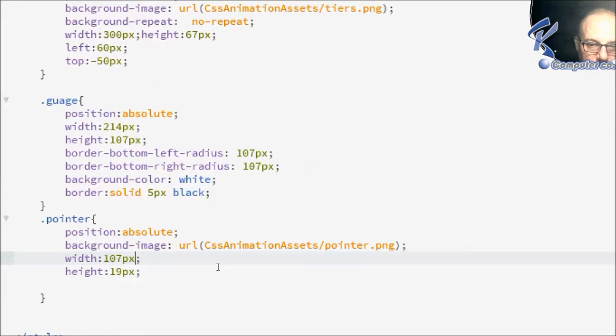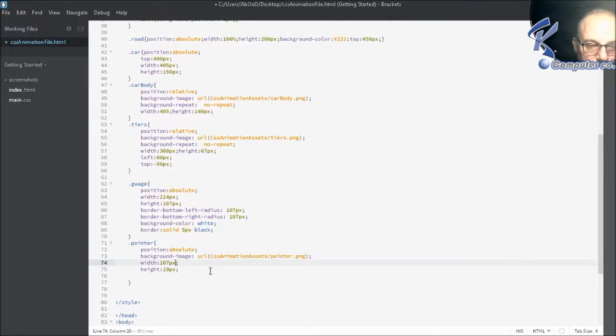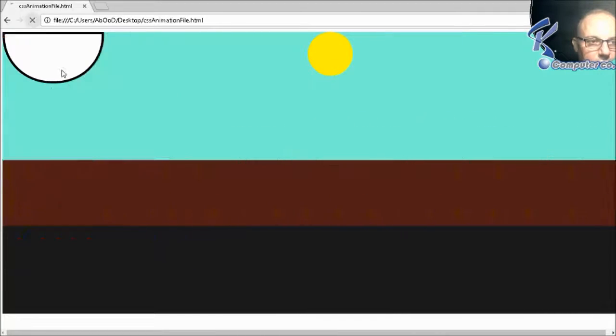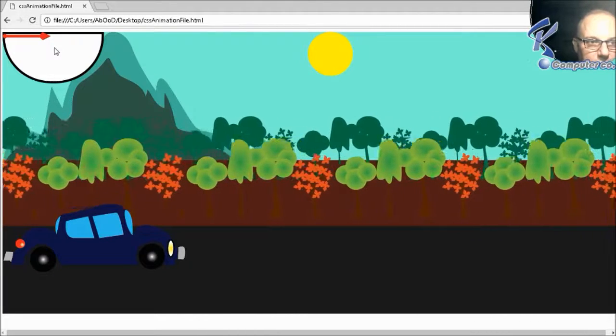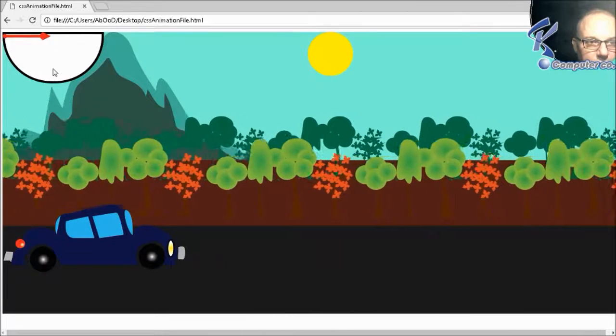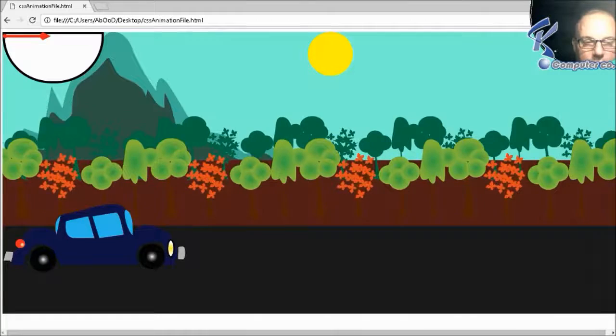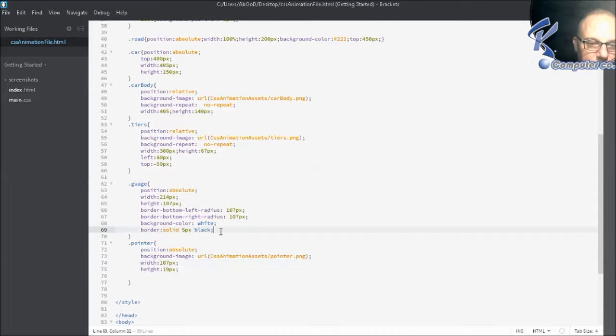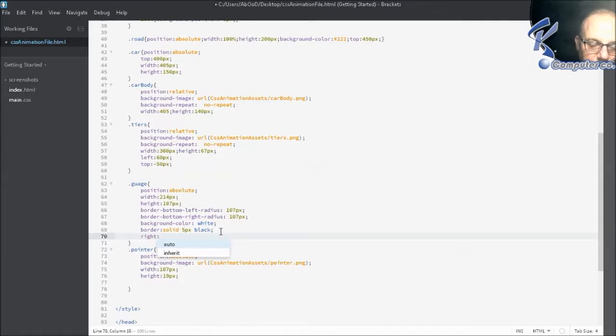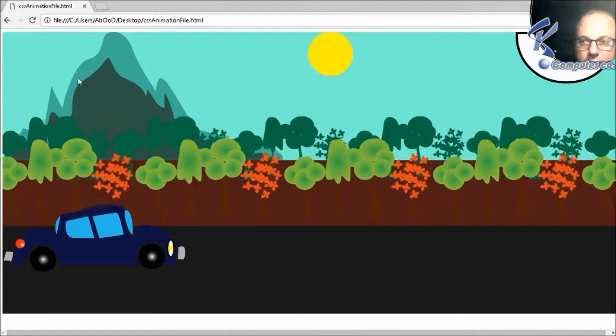Okay, so as you see here, this is for the pointers. Again, this is our pointer, but as you see, the pointer should be shifted to the middle, so it will rotate based on the middle of the gauge. I'll push it directly to the right, just to move away from the mountain, so it will be better. So I'll check here for the gauge. I'll say right, 0 pixel, so it will be pushed to the right. And for this also right, 0 pixel, so that way it will be just okay.